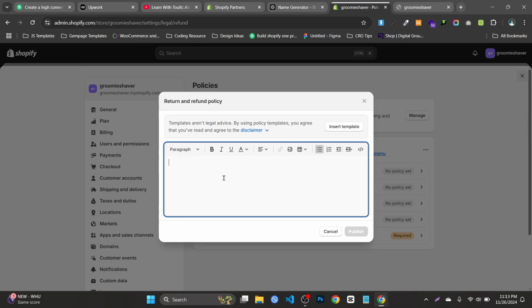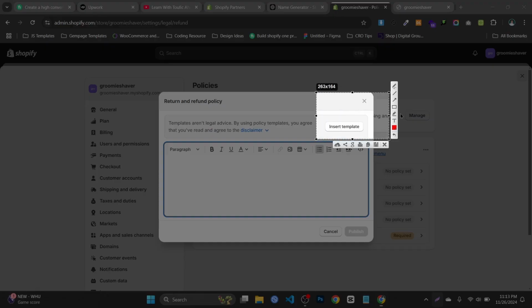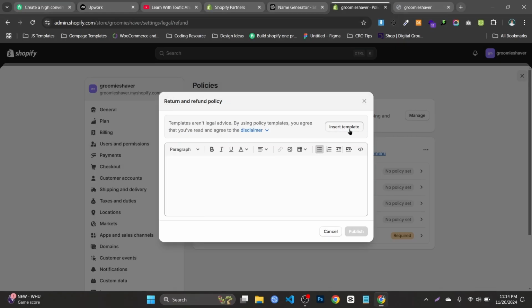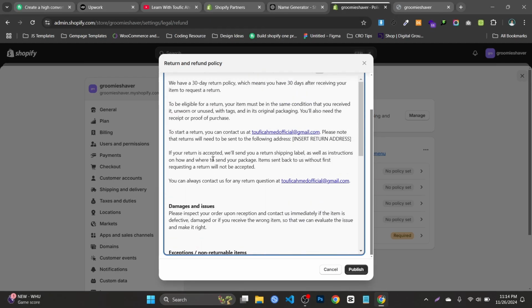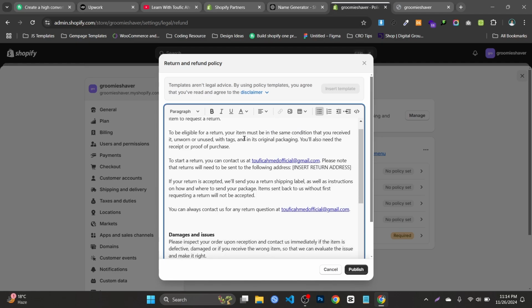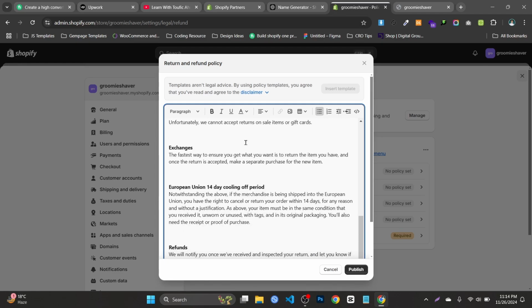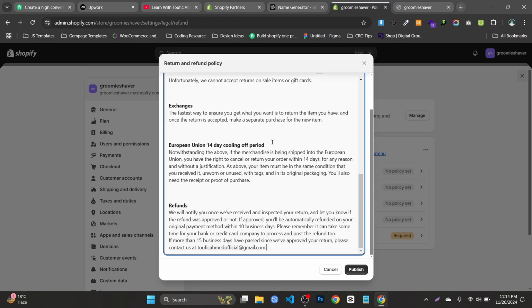So what we can do, we can also use a template. Look, there is an option here, insert template. If we click on this, it will create an automated template for the refund policy page. So it is a much easier option and easier customization.